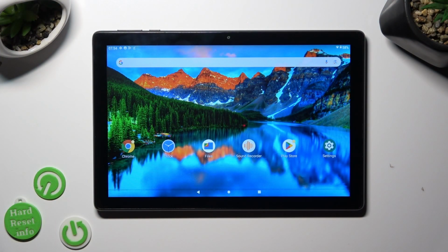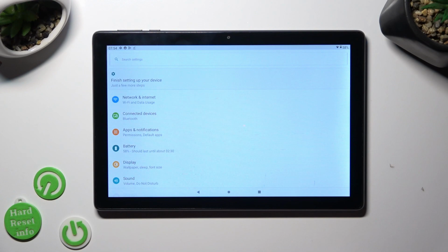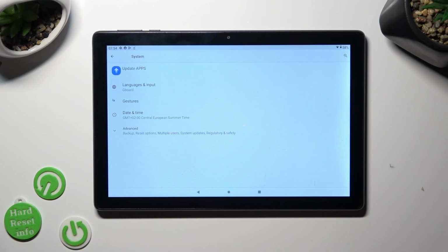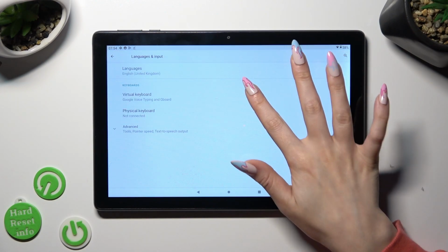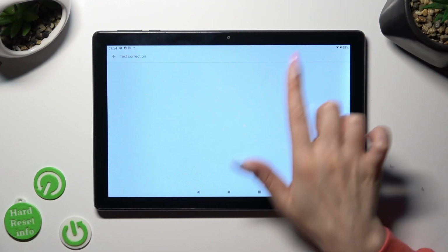First of all, go into Settings. Now you need to scroll all the way down to Access System. Then select Languages and Input, Virtual Keyboard, and Gboard. Finally, tap on Text Correction.